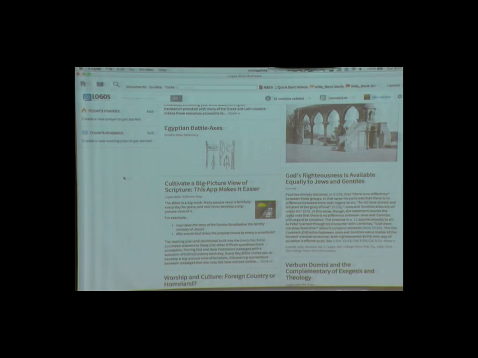Okay, so if you start Logos, this is the home screen. This is where we basically start when you first launch Logos. The home screen has some advantages. We're going to get beyond the home screen and really learn to get started without the home screen. But when you first buy Logos, this is how its default setup is.